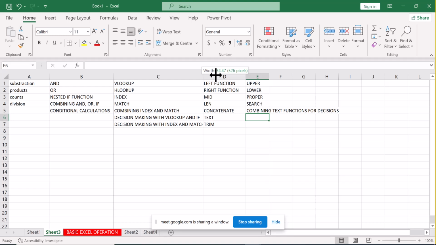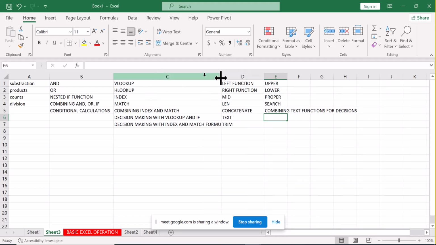What I will do tonight, anywhere we stop, if we could not check the VLOOKUP, maybe I will send the class a pre-recorded content for VLOOKUP and HLOOKUP respectively. So we look at VLOOKUP, HLOOKUP, index, match, and then combining index and match, decision making with VLOOKUP and if, decision making with index and match formula.